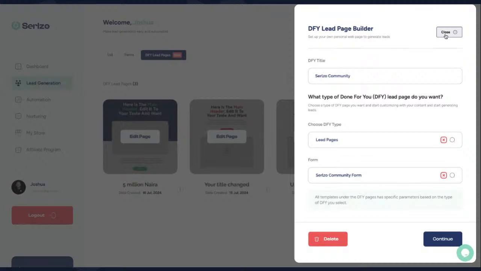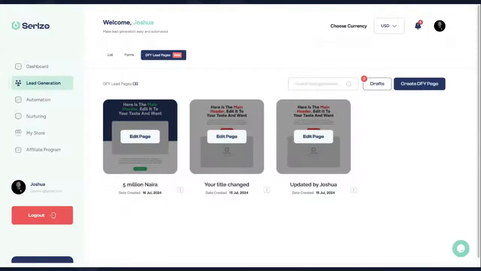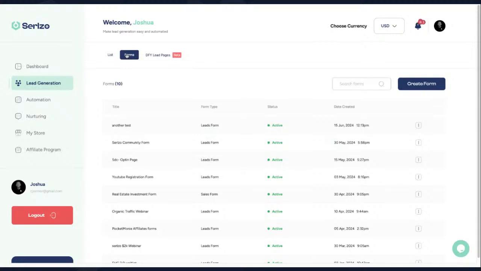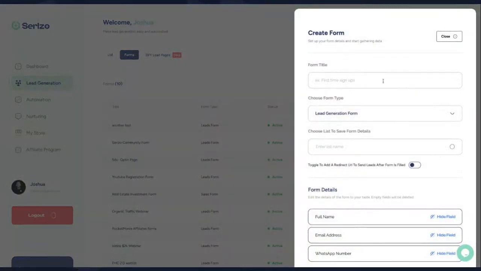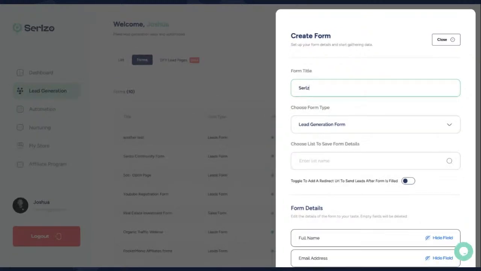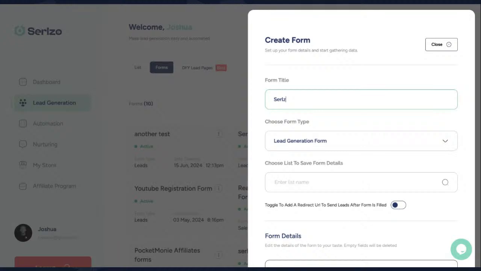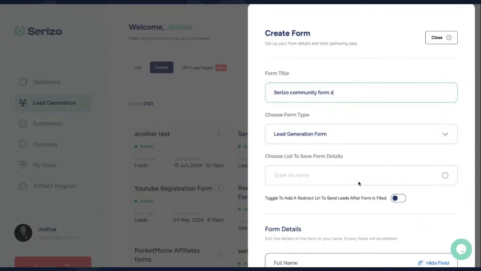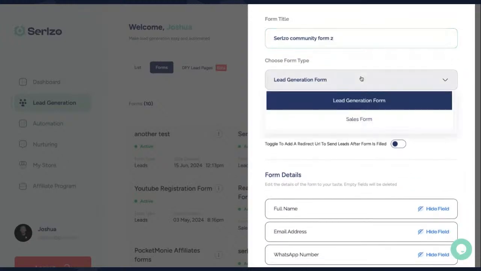Now, when you click on the form section, you select the form. But for the basis of those who are 100% new, let me quickly just go back, right? We'll come back to that page and go to forms and create a form. So let's create a new form. Let's call this form Serlzo Community 2. Okay, I'm going to zoom in a little bit so you guys can see my screen better. Serlzo Community Form 2. Okay, and then it's a lead generation form.